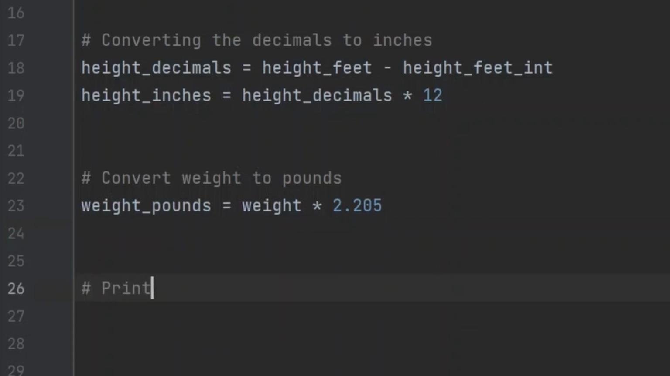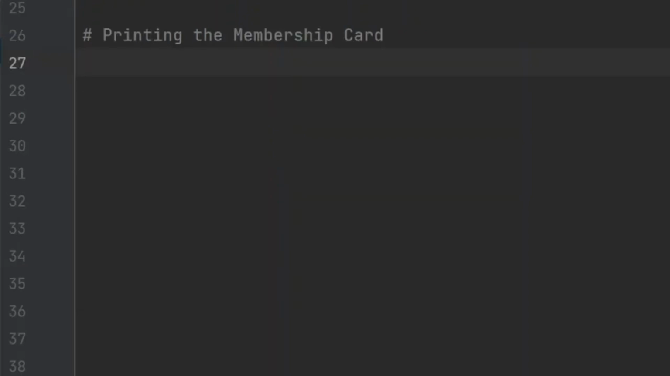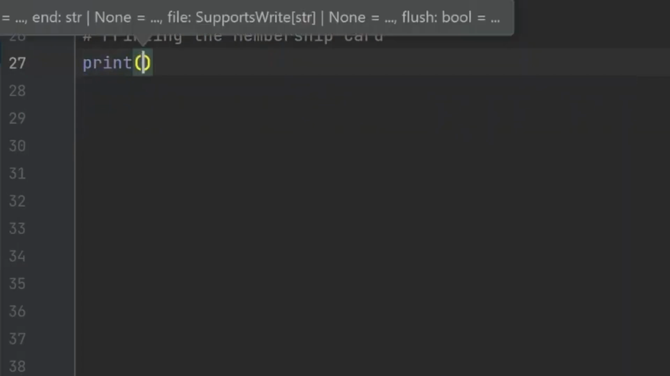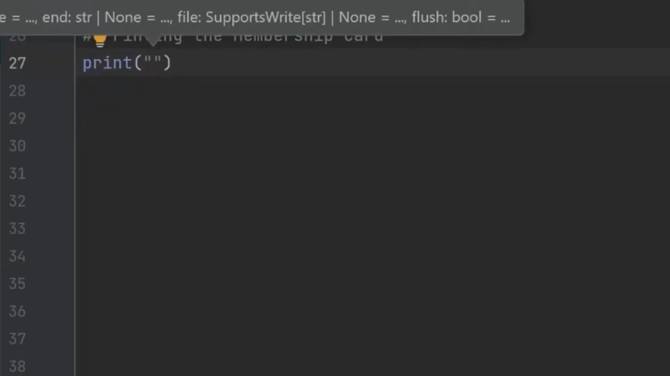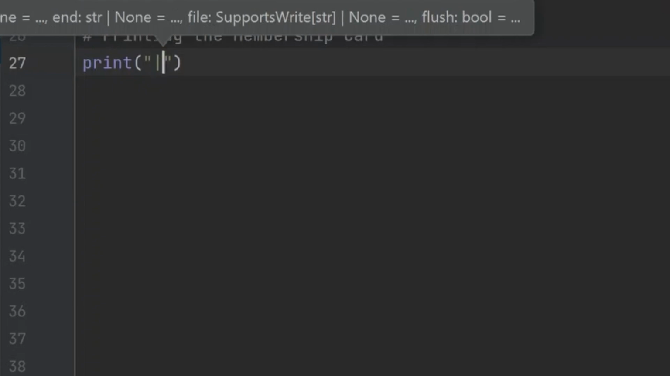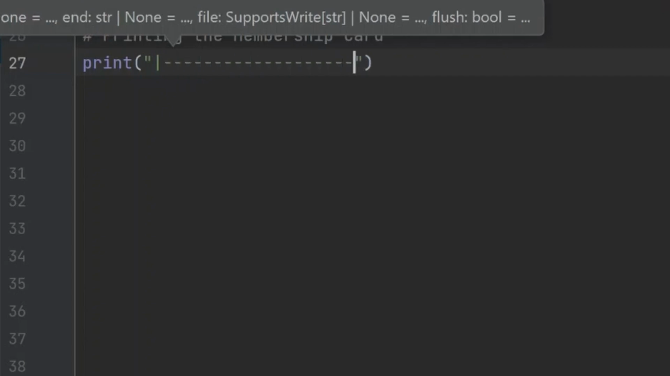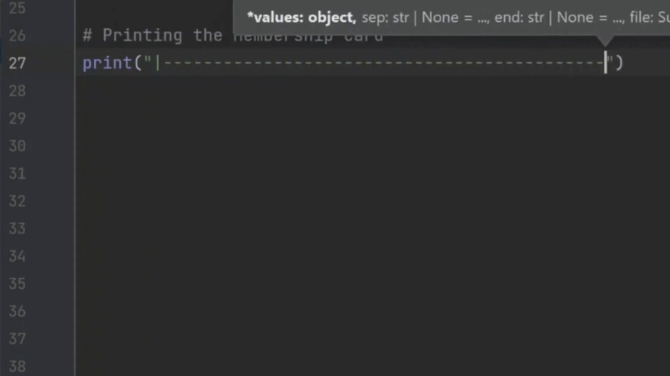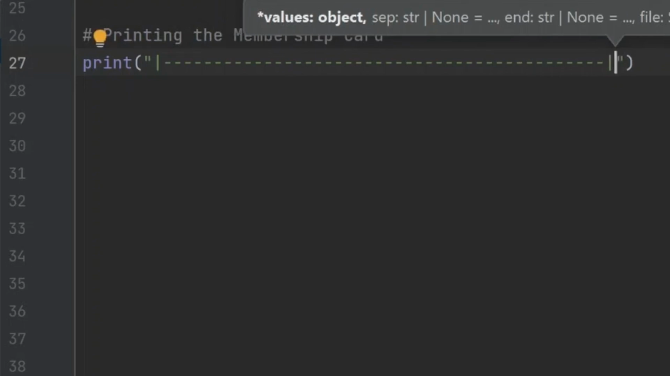Let me write a comment. Alright, let's use a print function. Type print, open parenthesis, double quote. This time I'm going to add some decorations to the membership card. So watch what I'll do. I'll use a pipe or the vertical bar and use several dashes here, and then bring another vertical bar here.